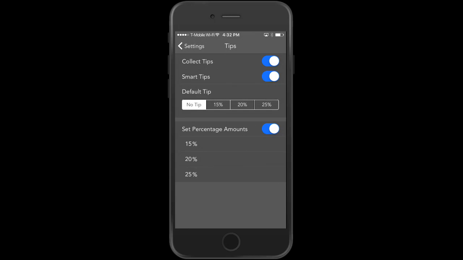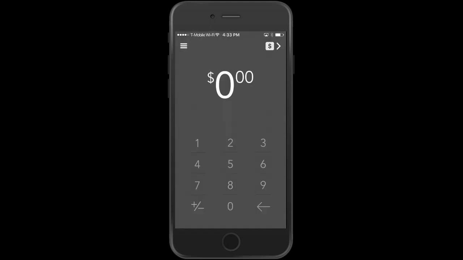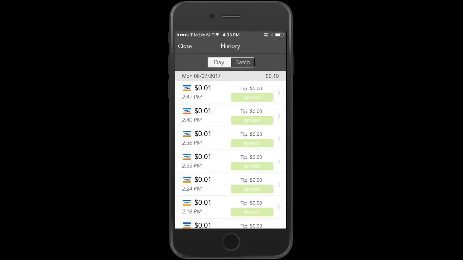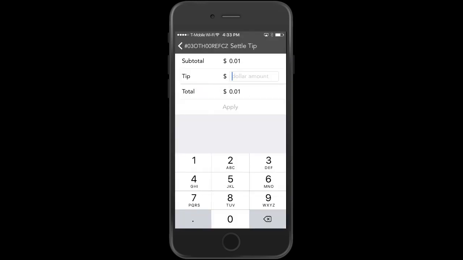If the signature is to be collected on the receipt, ensure the printer is connected, then turn off digital signature and turn on tips. The customer will then manually enter the tip, total, and sign. To adjust the payment to include tip, click Menu, History, locate the payment, and click Adjust Tip in the top right-hand corner.